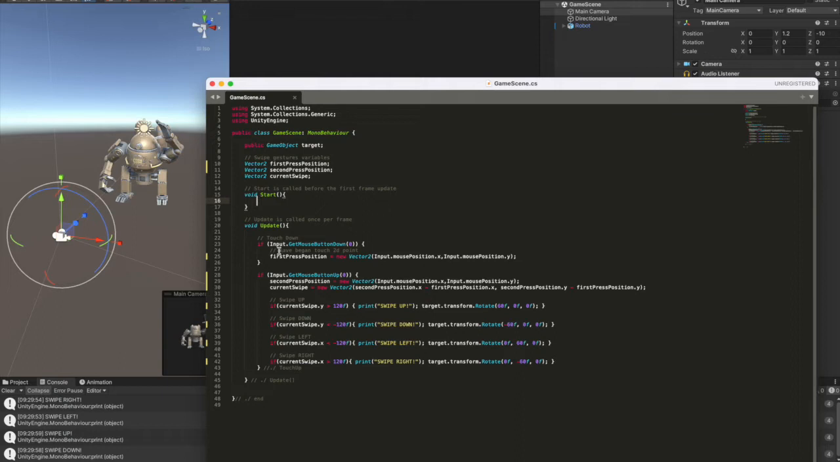Nothing to write here in Start, everything goes inside the Update function. So first of all, touch down here, which is also the click. Input.GetMouseButtonDown(0), the left mouse button, or one finger on a touch screen. First press position, it's a new Vector2, Input.mousePosition.x and Input.mousePosition.y, so both horizontal and vertical direction. We don't need to detect the Z axis, it's just the X and Y axis.